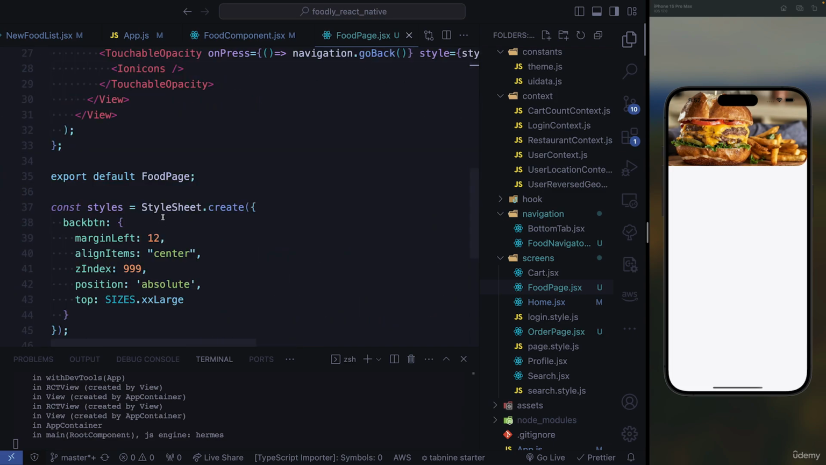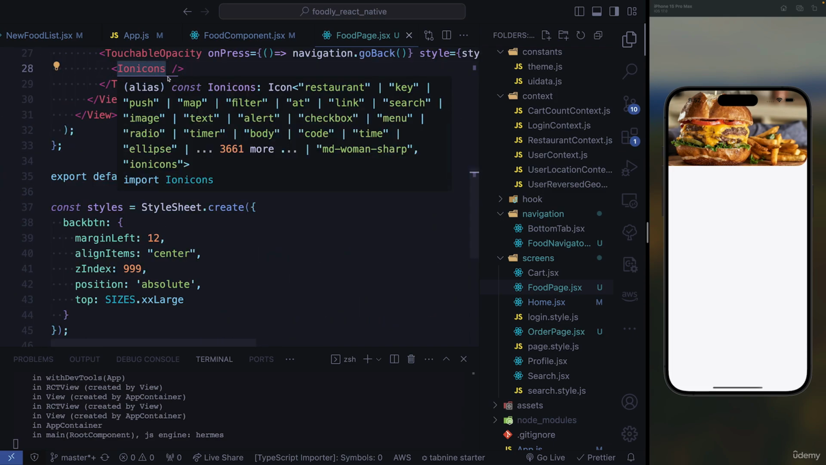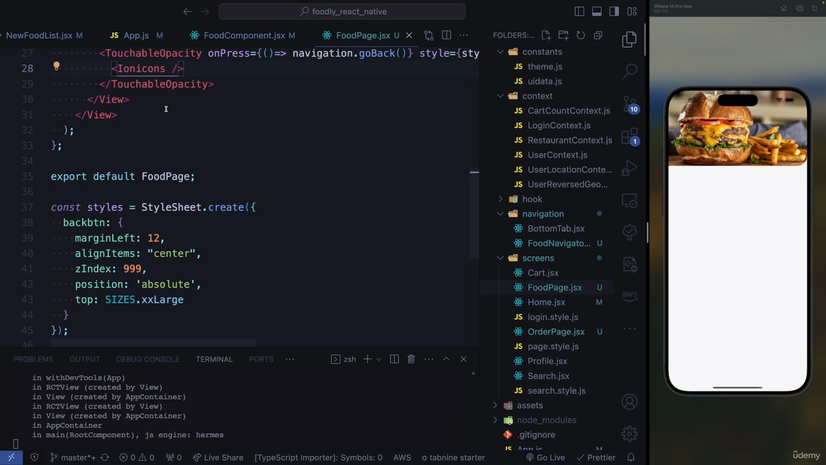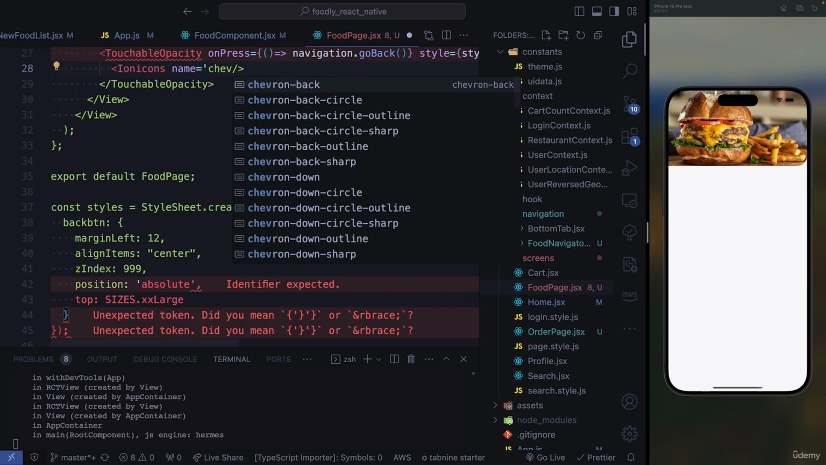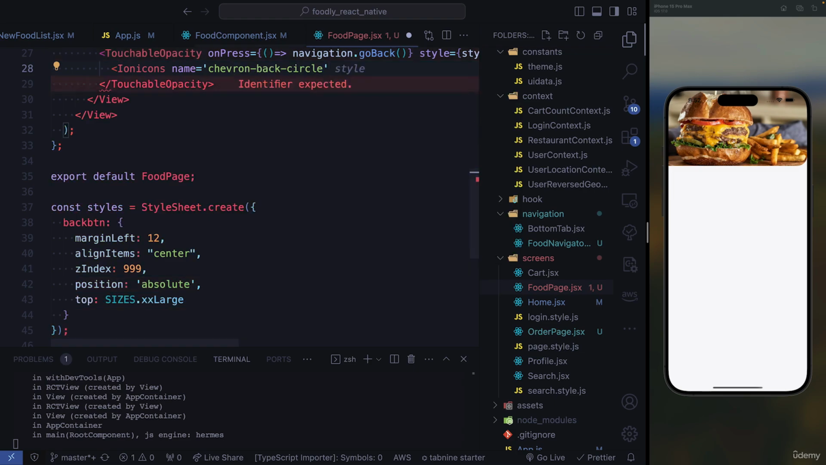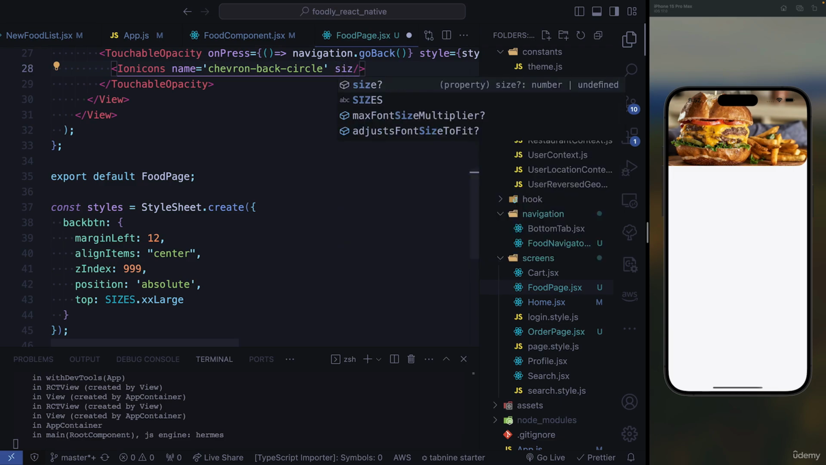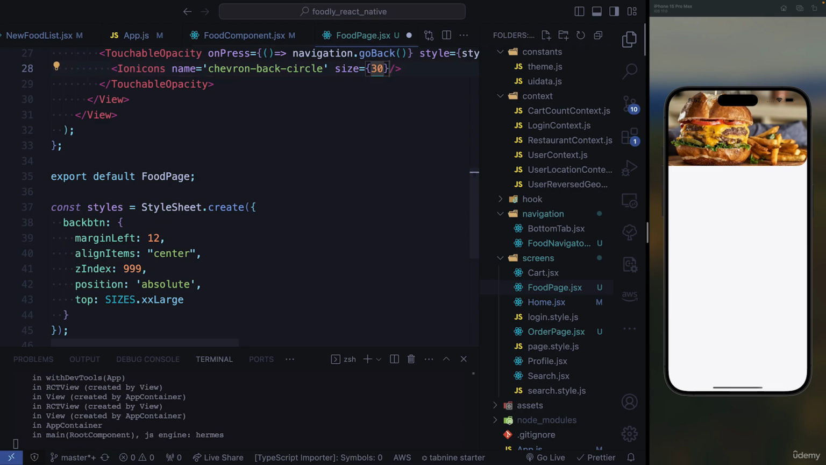And right underneath, we go back to our icon. So we need to specify what kind of icon do you want to use. So we need to provide a name. After that, we need to just provide the name after the name prop. So here is supposed to be chevron back circle, this one. And we need to close this. Let's close this component. We want to give it a size. Our size has to be a little bit larger. So we're going to give it a 30.